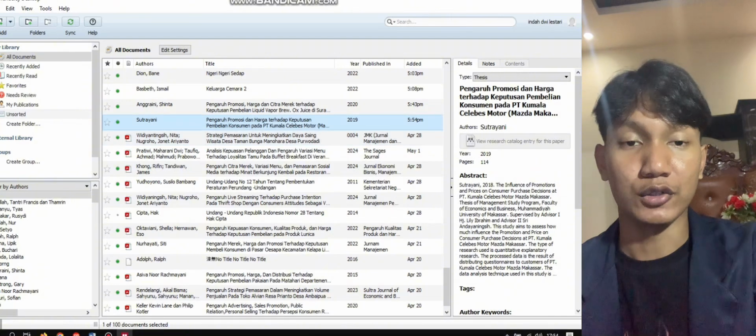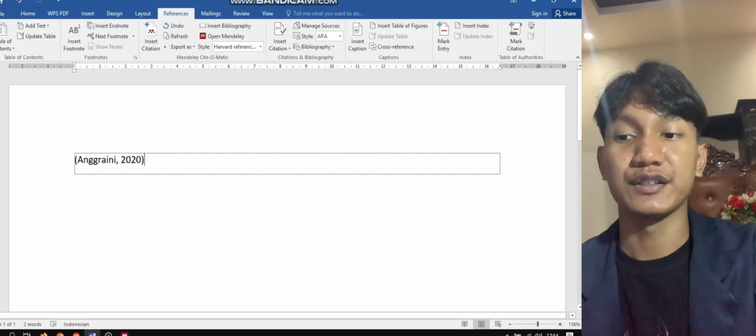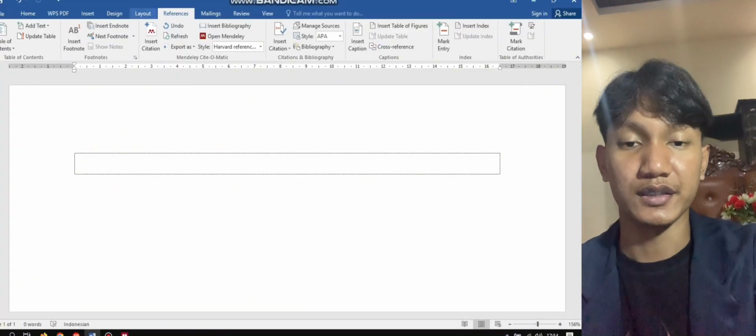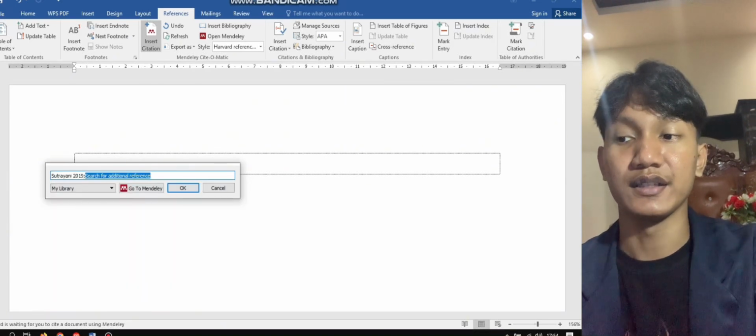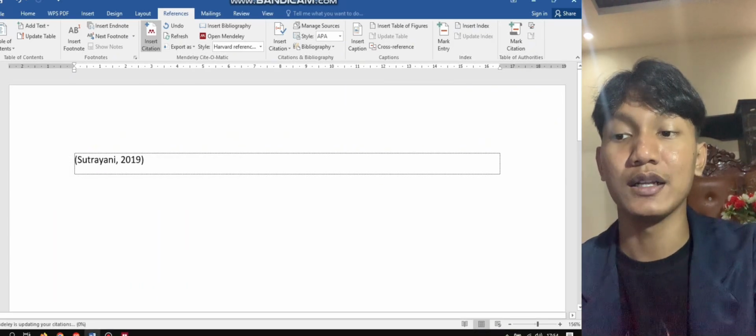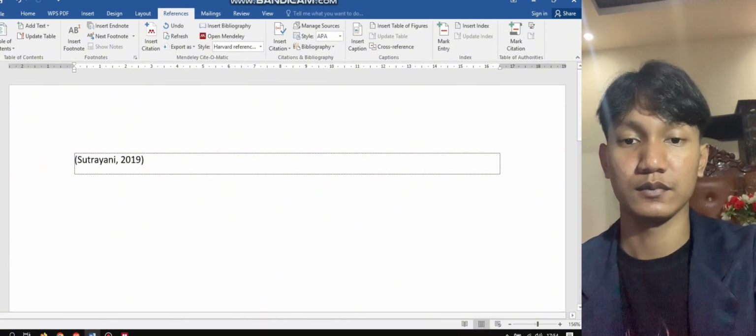Next, open Microsoft Word, click the Reference tab, choose Insert Citation, find the thesis you just entered and click it. The author's name will appear in the citation.